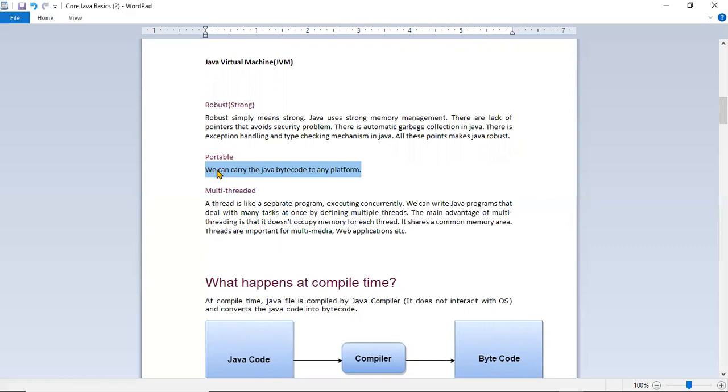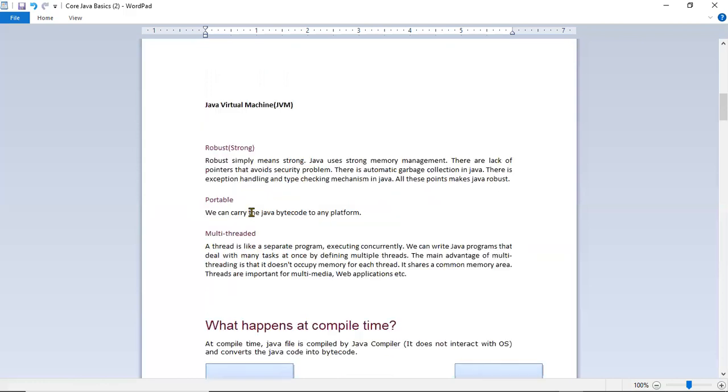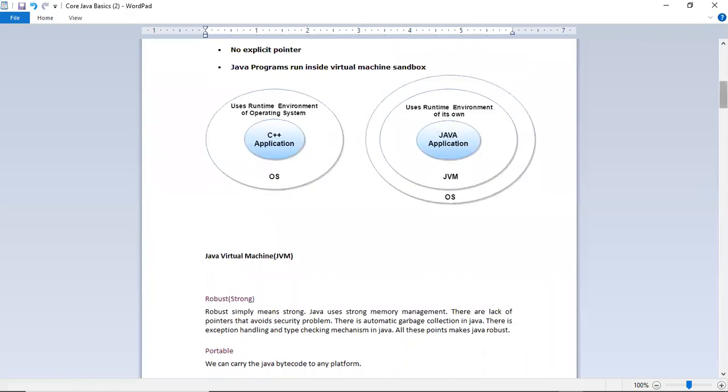Transfer from one platform to another platform, like from Windows to iOS, from iOS to Sun Solaris, all this we can do. So that is called portable, and it is one more advantage. And the last one is multi-threaded. So we can create threads, like separate processes, and make them work in parallel. I will talk about multi-thread also. So these are the advantages of Java.